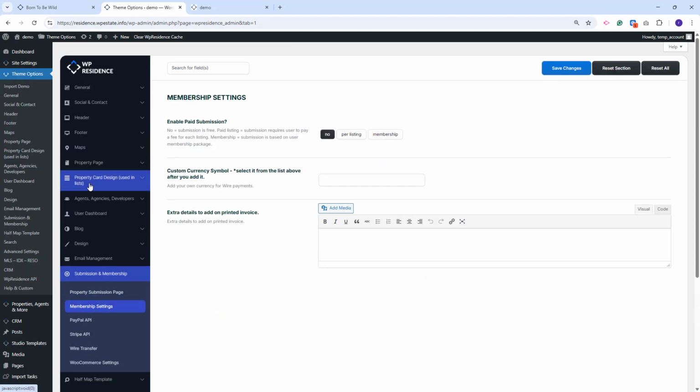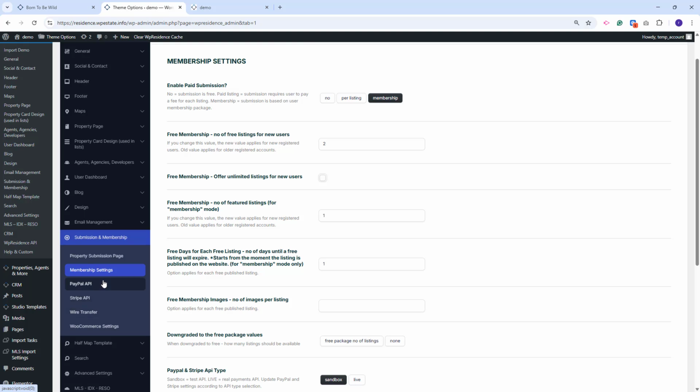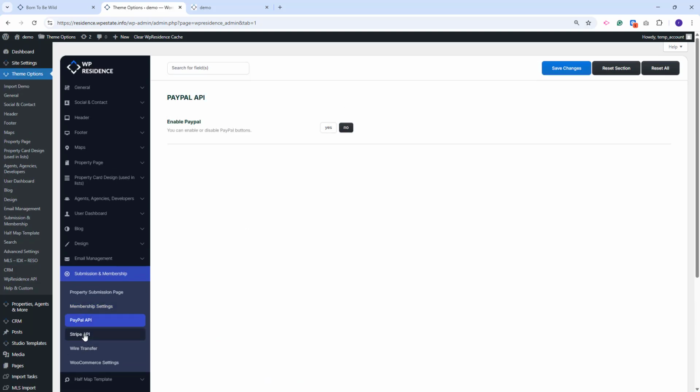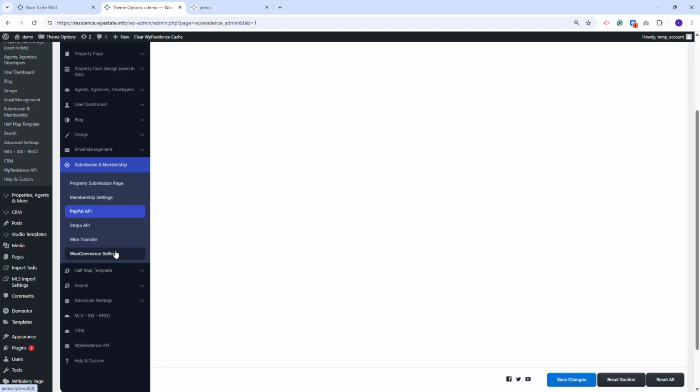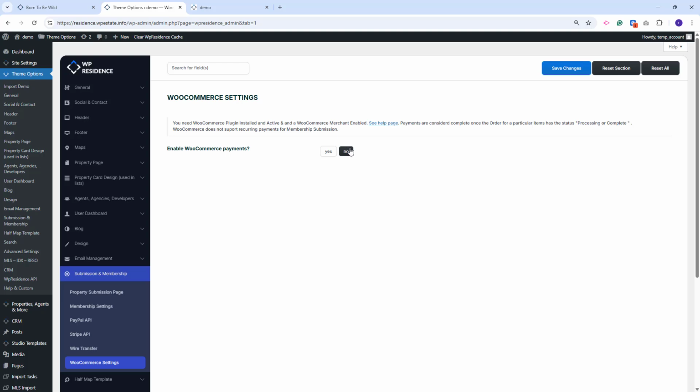Under membership, you can choose the submission type. If you want it to be free, you can keep it to no, but you can also charge the agents that will submit listings in your site per listing or with membership packages. In the same section, you'll have options for payments. You can set PayPal, Stripe, wire transfer. These are the theme implemented payments, or you can enable WooCommerce and use any add-on available for the WooCommerce plugin.